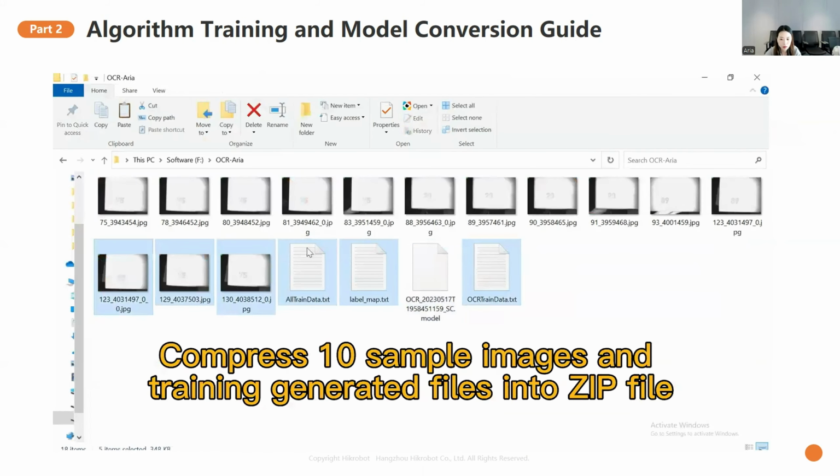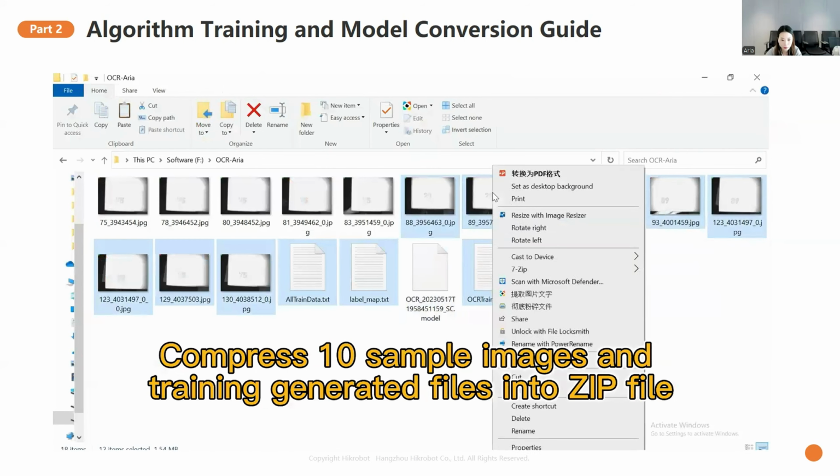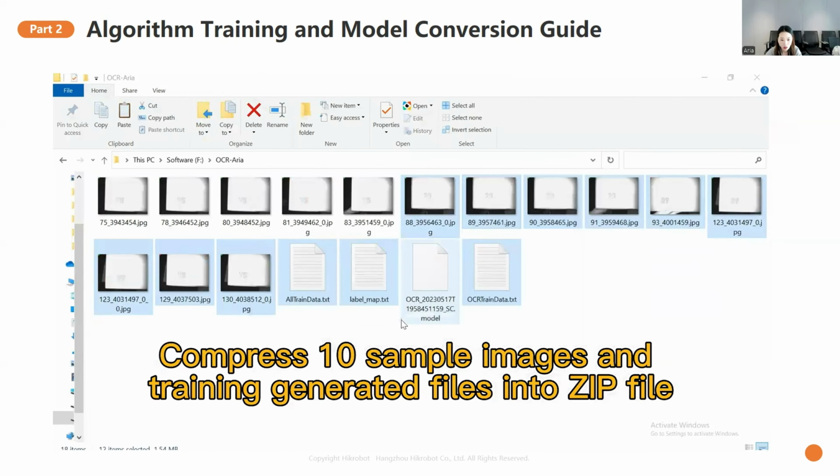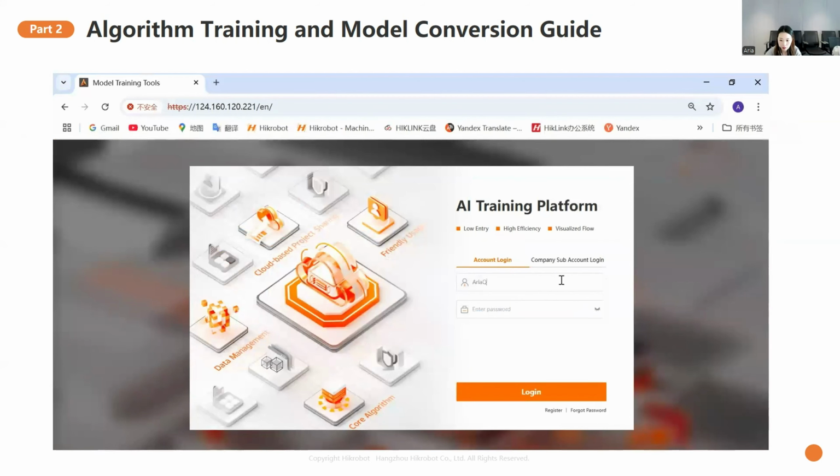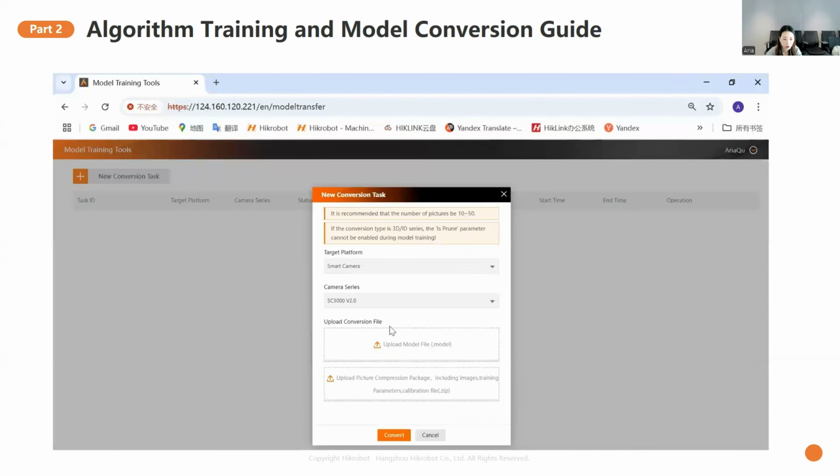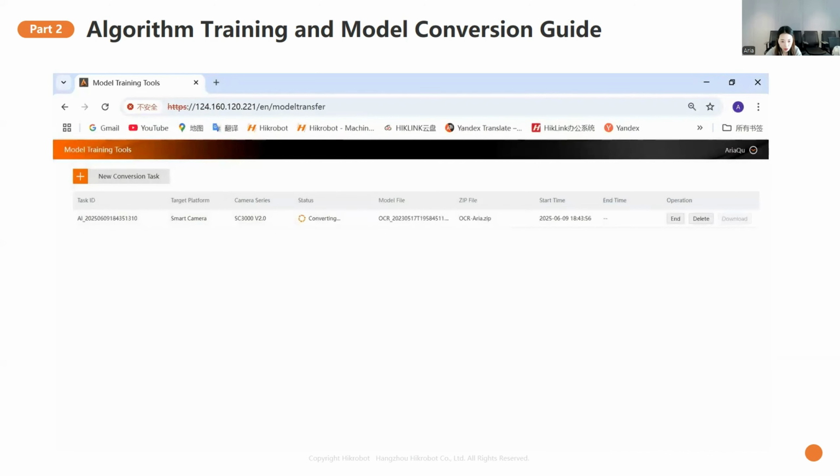This video demonstrates the steps for model conversion using the online training platform. If you don't have an account on the platform, you can register using your email address. It's free. On the platform, you need to upload the algorithm model generated by Vision Train and upload the compressed file. This file should include the sample pictures and the label data file. And then the AI platform will automatically convert the algorithm model for your target smart camera.